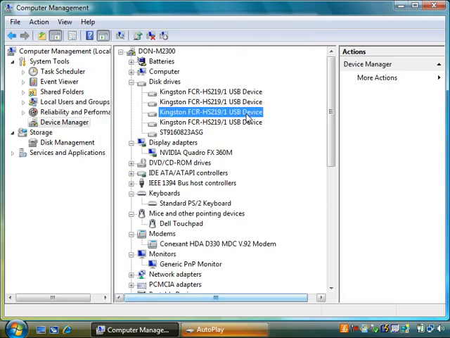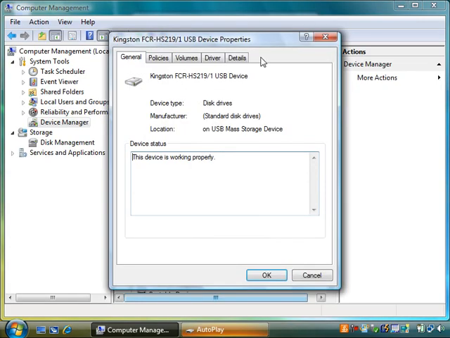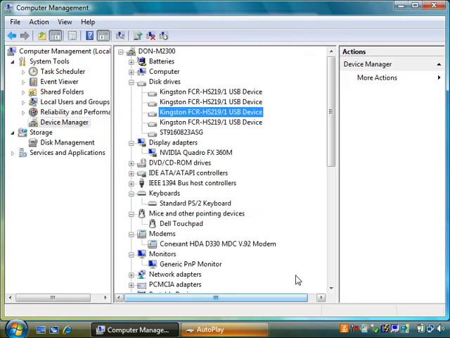If I look at another device, for example this USB device, and look at its properties, you'll see that there are no resources being used by this device. That's because all USB devices share the same resources.